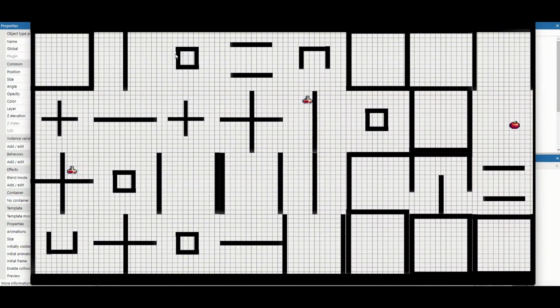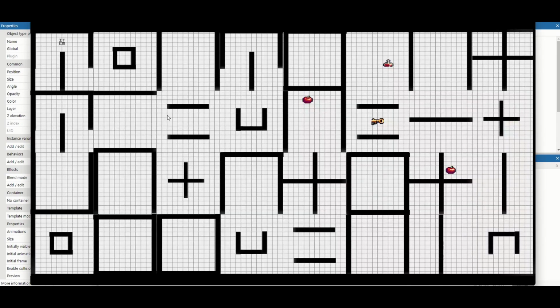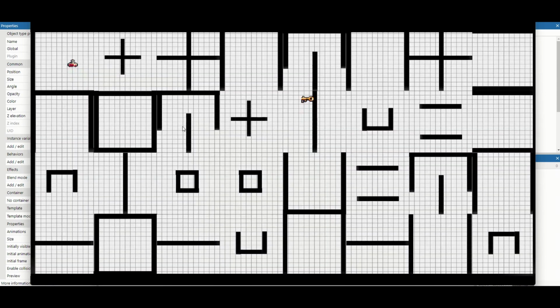So if I play it again, I should get lots of different items. So I've got 2 potions and an apple this time. And if I play it again, I should get a number of items once more. So an apple, a key, and a potion. And if we do one more test, you see I've got a potion and a key.